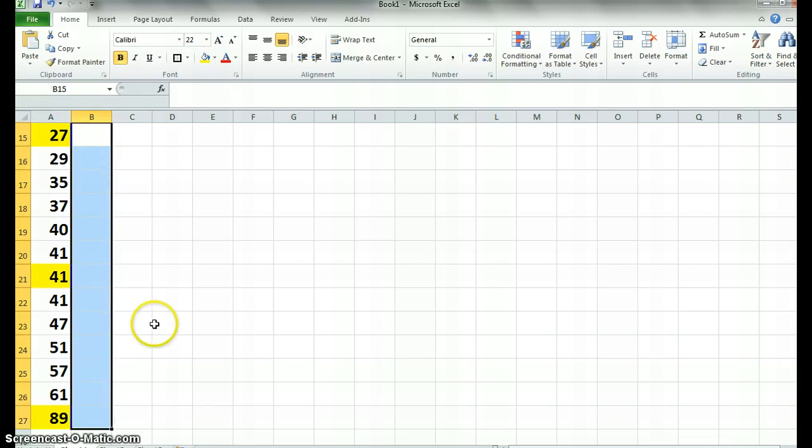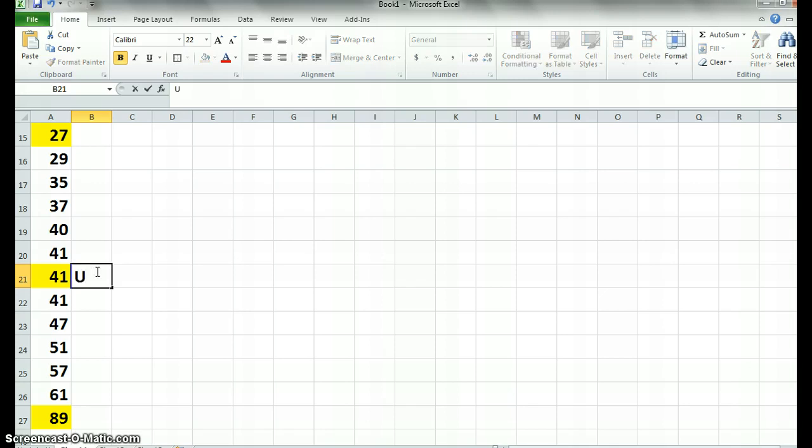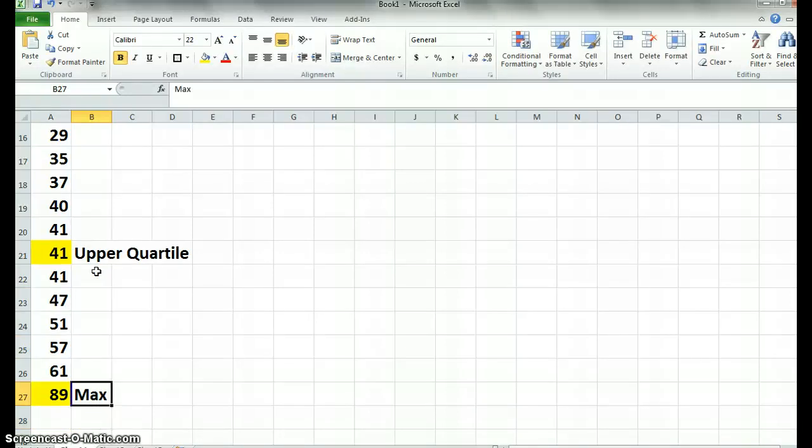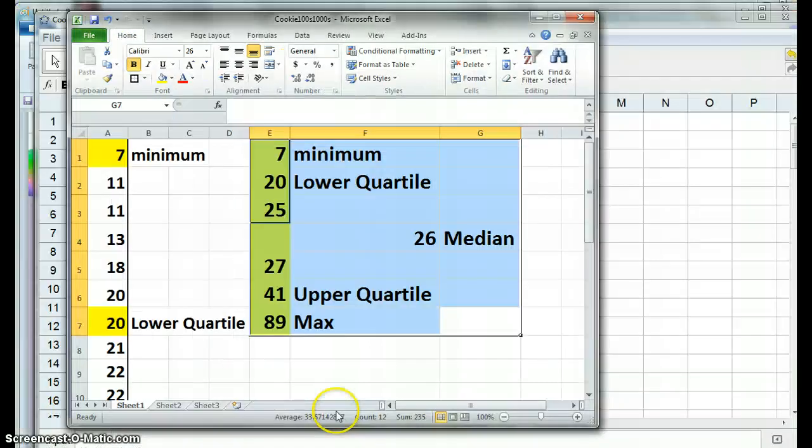There we go. So number 41 is our upper quartile. And that one is our max. Okay. So just pause that for a minute. I want you all to draw me a box and whisker plot with those values. Now, I'll show you how you can start.